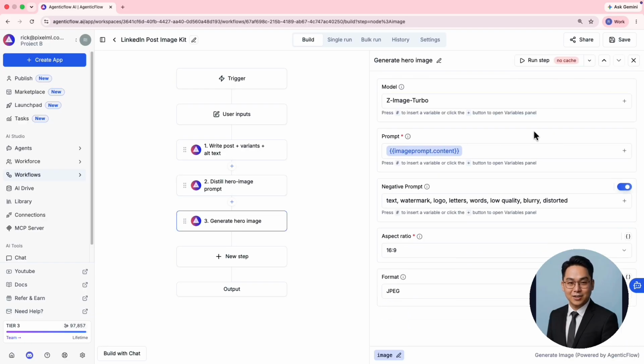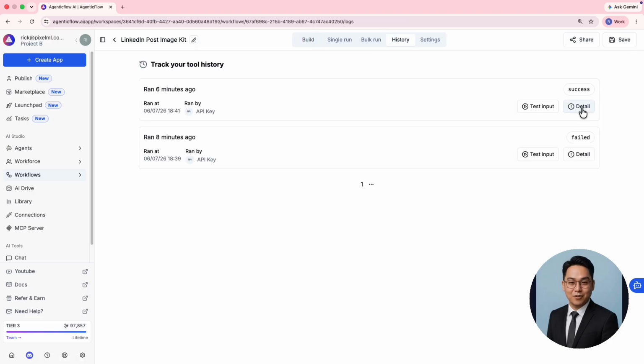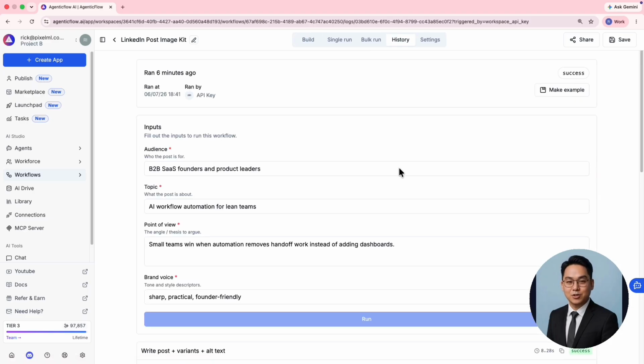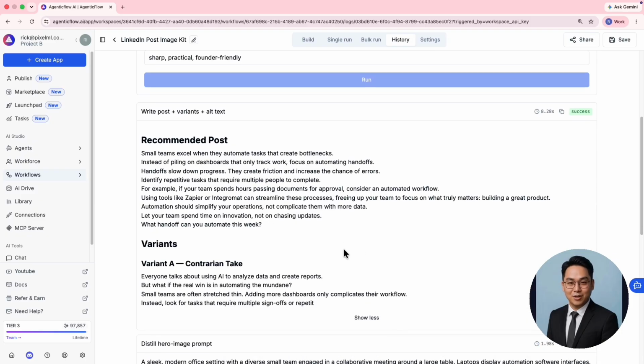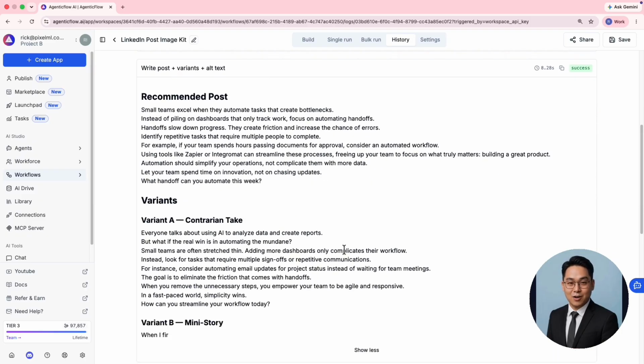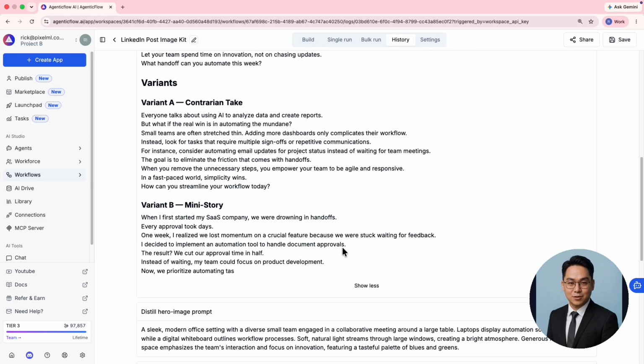I genuinely encourage you to try this one yourself. Swap in your own audience, topic, and brand voice. Run it and see how close the first draft gets. Then think about the repetitive content tasks on your own team that a workflow like this could quietly take off your plate.